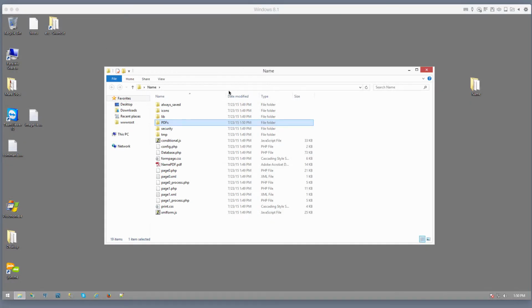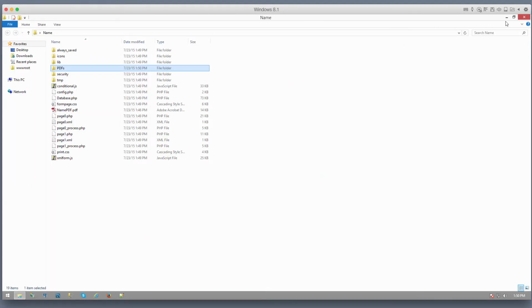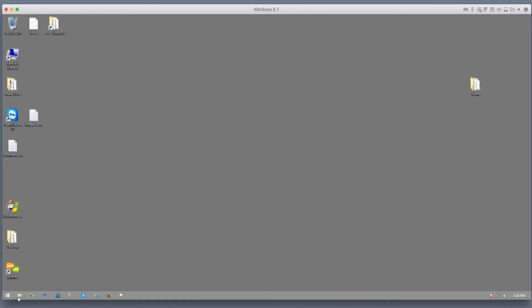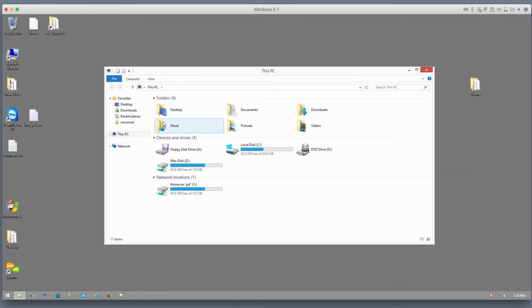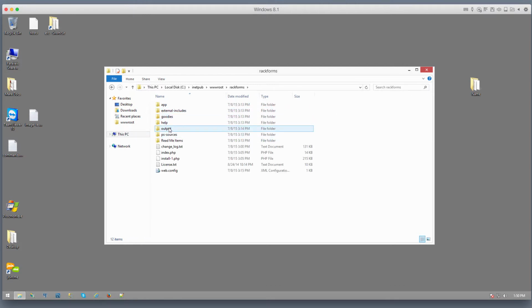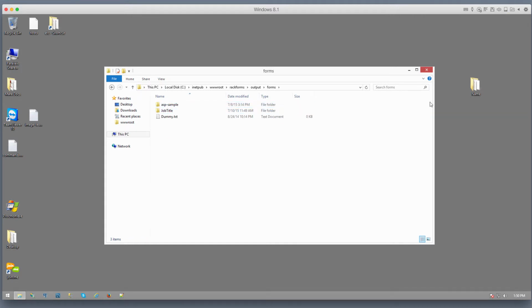Okay, so now that we have this essentially set up right here, I would of course need to place this job somewhere where it can actually run. So I've just kind of put this on my desktop, but of course I don't actually have any jobs there. So I'm going to go into my C drive here, and I'm going to go into my inetpub wwwroot folder, and maybe my RackForms folder right here. And maybe I'll go to output forms, and now I'll drag name in there.